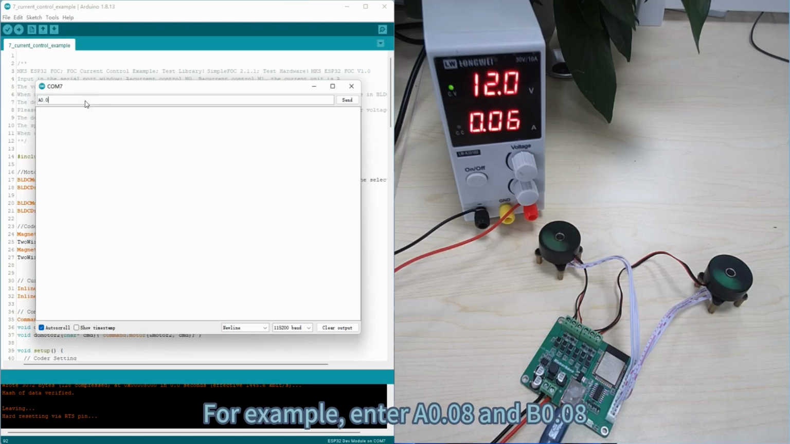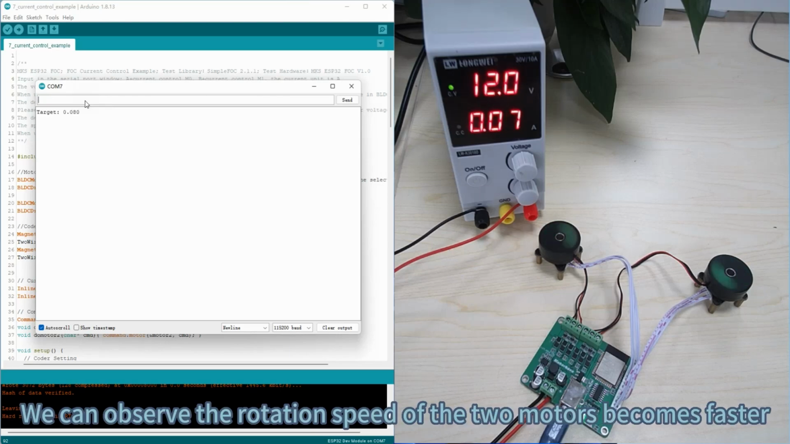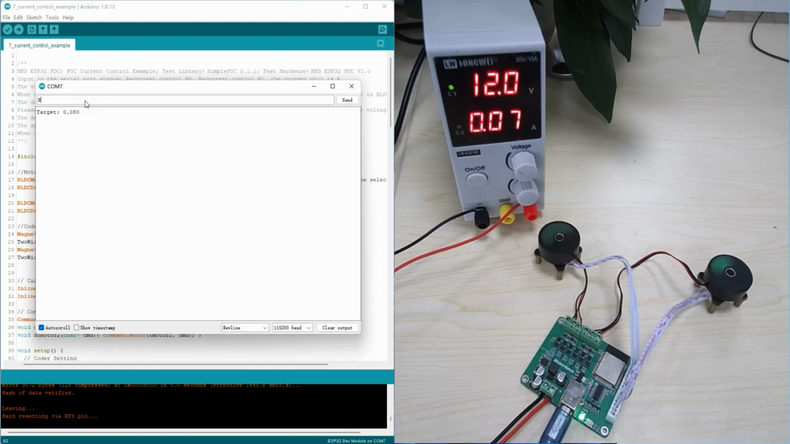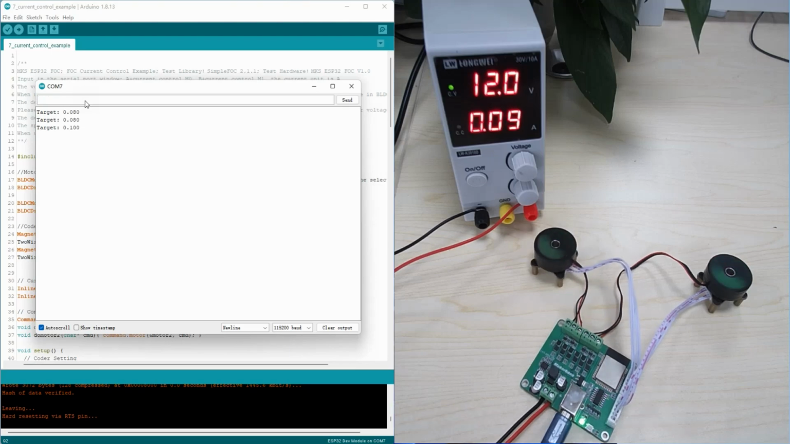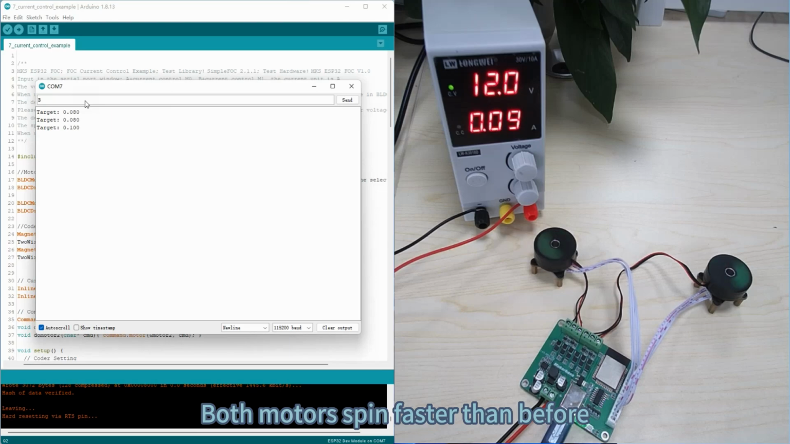For example, enter A 0.8 and B 0.8. We can observe the rotation speed of the two motors becomes faster. Enter A 0.1 and B 0.1. Both motors spin faster than before.